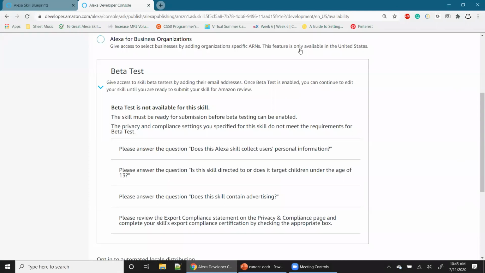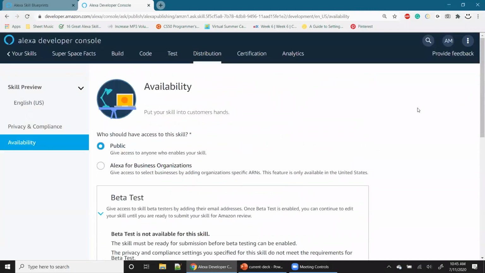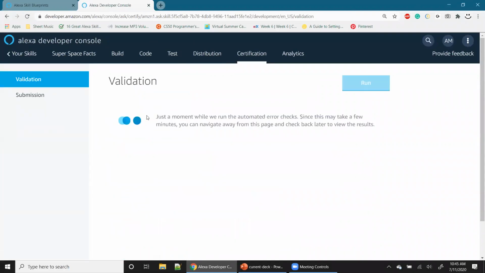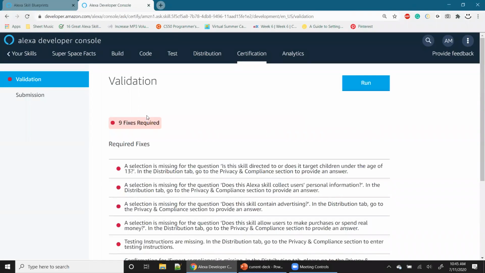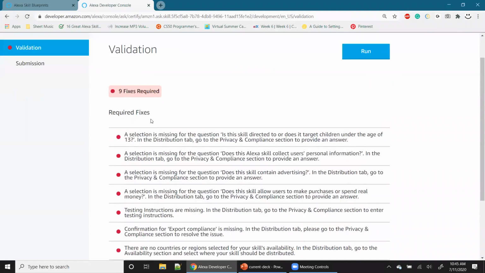Okay, right now beta test isn't available for this skill because it's not ready for submission. But yeah, so that's for distribution. And then in certification, there's a validation check just to make sure that you have all of your publishing info. And right now there's 9 fixes because we didn't fill in a lot of the stuff.